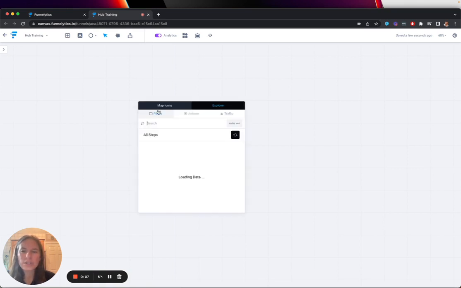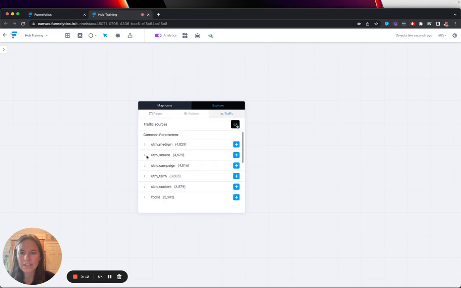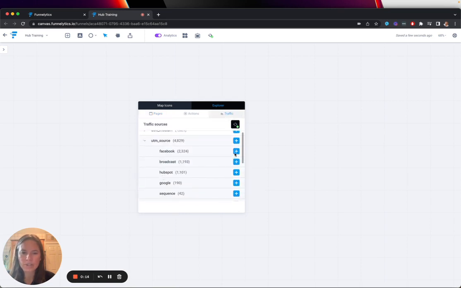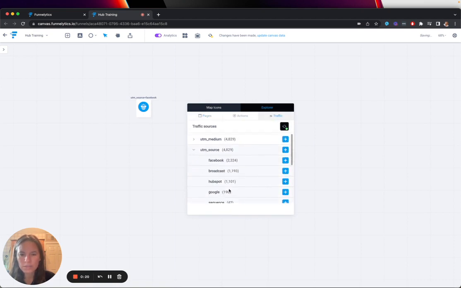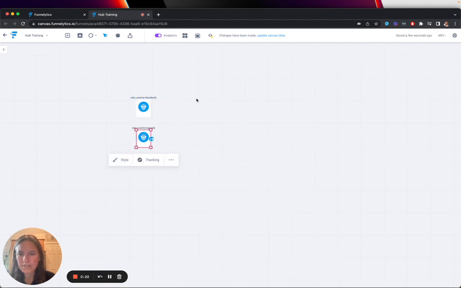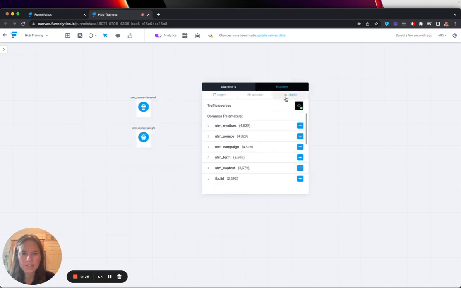In order to understand lines, we're going to map some stuff onto the canvas. I'm going to go into traffic, go to source, and map out some of our traffic sources. So we have Facebook, Google, and a bunch of email sequences I saw here. I'm going to aggregate a couple of email sequences.